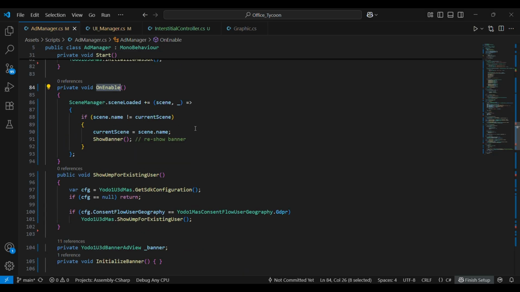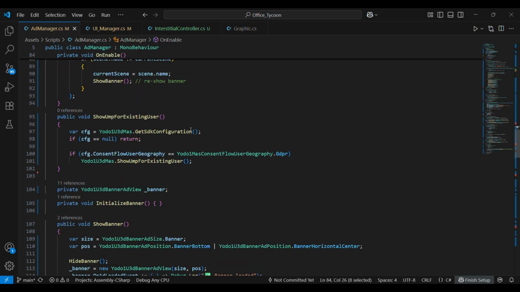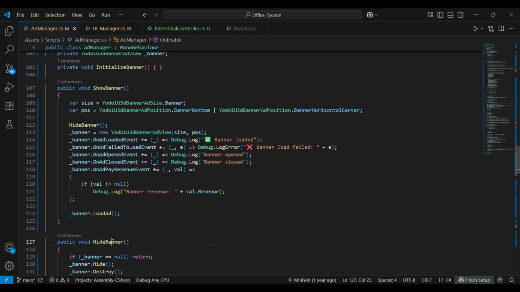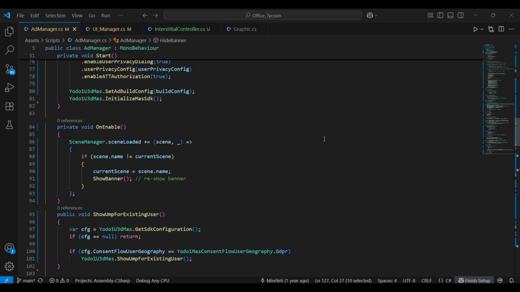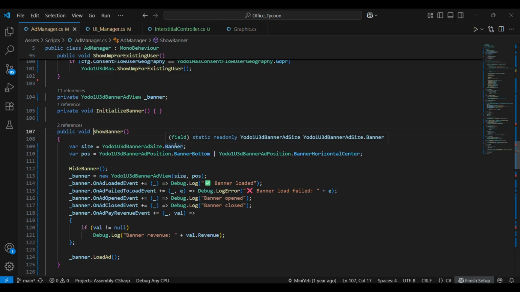Another thing, if you want to hide the banner, for instance, if you have enough purchase to remove ads and banners from your game, then you can call the function hide banner, so it disappears right away. And if you want to control the size and the position of your banner, you can go to the function show banner, and here you have different options that you can show.